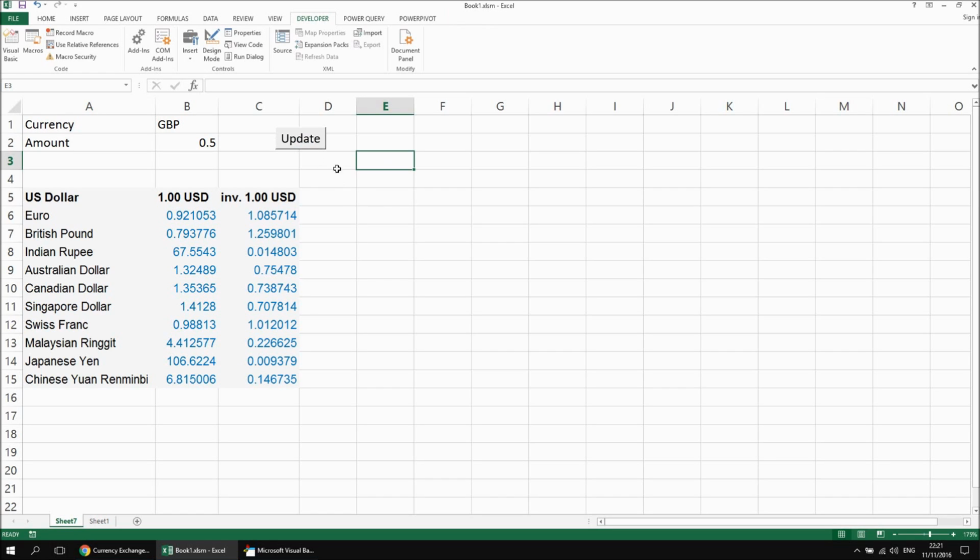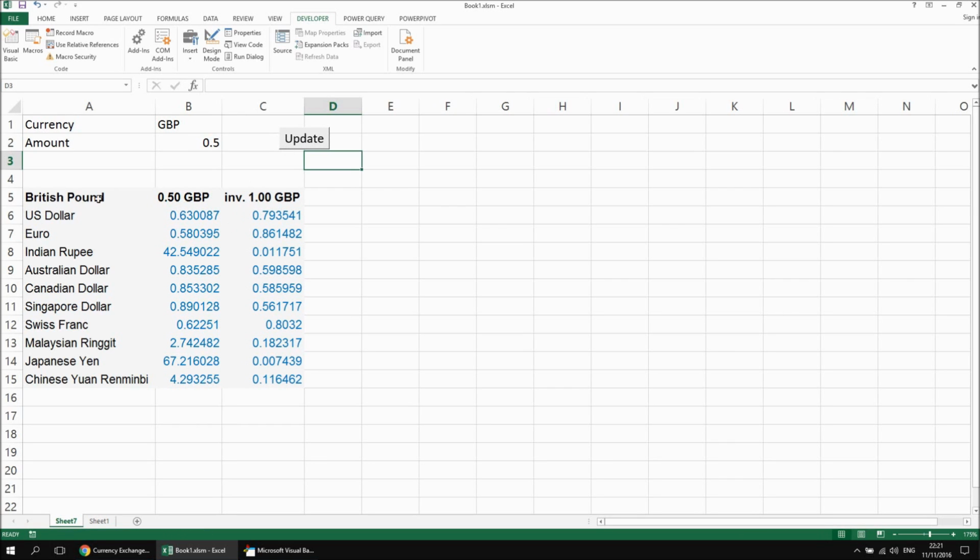Should you need to make any further changes, the simplest way to do that is to right click on the button to select it, and then you can just edit the text again. So rather than clicking on it with the left mouse button, because what that will do, hopefully, fingers crossed, is run our code. So we're currently looking at $1. I've set it to GBP 0.5, so if I click update, what should happen is the query table will refresh to use GBP.